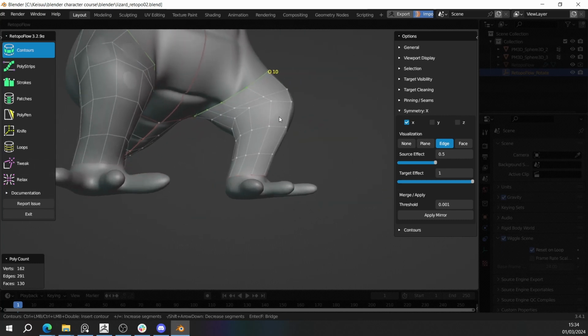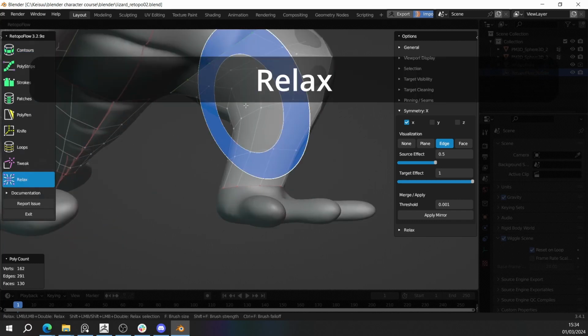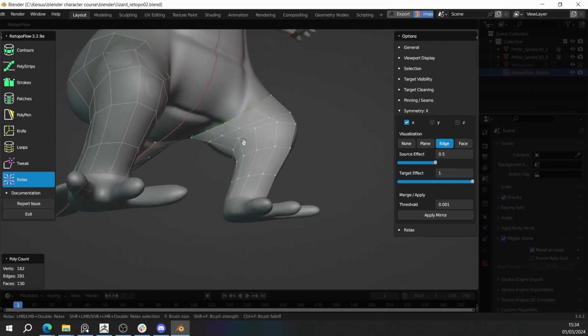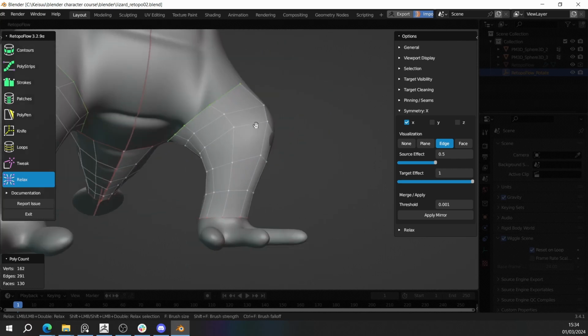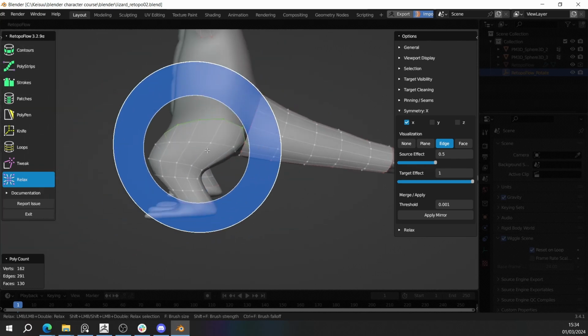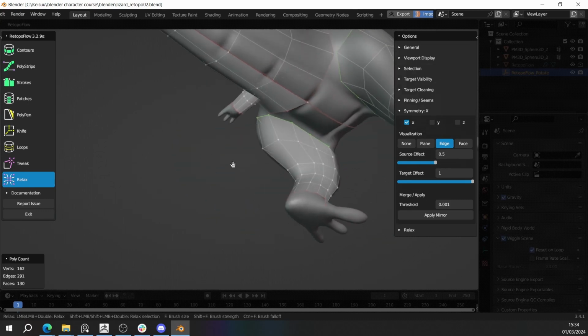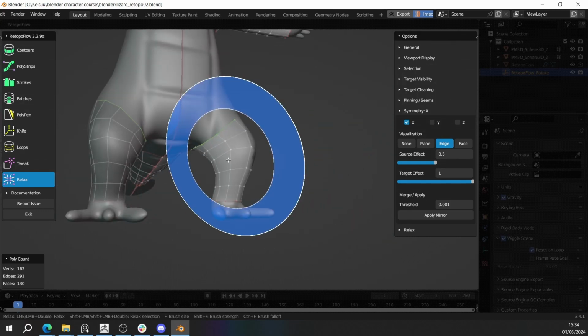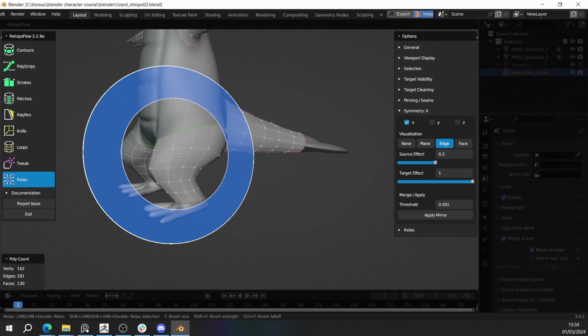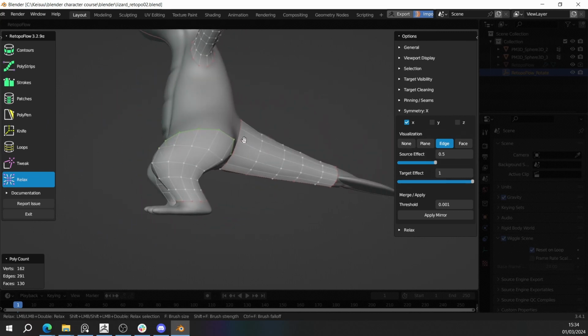Now I'm going to introduce you to another tool, which is called Relax. It will relax and smoothen out your polygons by pressing on it. As you can see, all the polygons are smoothed out right now by using the Relax tool.